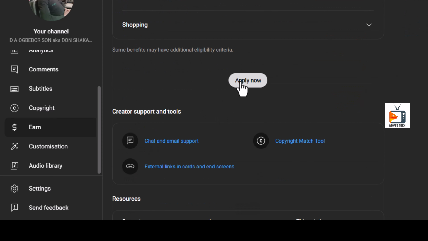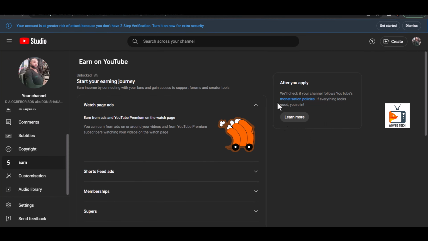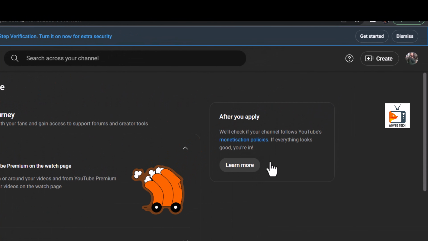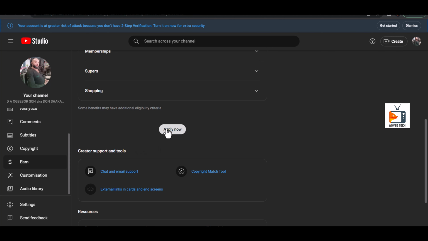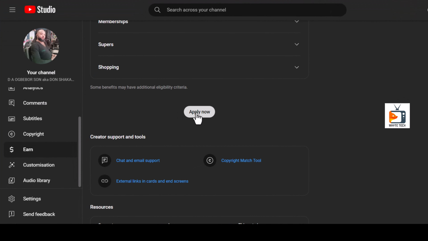If you cannot find the Apply now button, then most likely you have not activated two-factor authentication. Click here and check. If yours is not appearing like this, then you need to go and put on two-factor. Scroll down. If you cannot see this Apply now button, you can also check here. It will tell you how many hours of watch time you have acquired and how many you need to add more, or if your subscribers are complete or not.